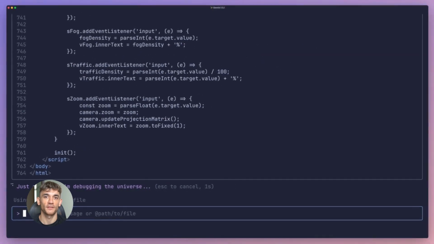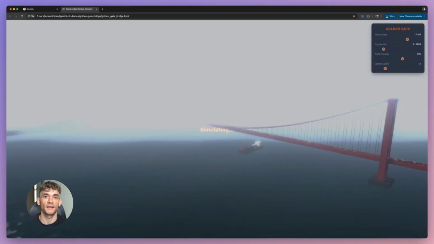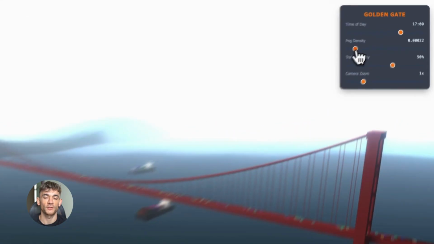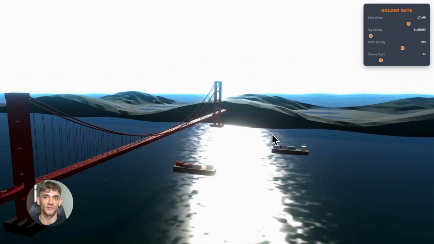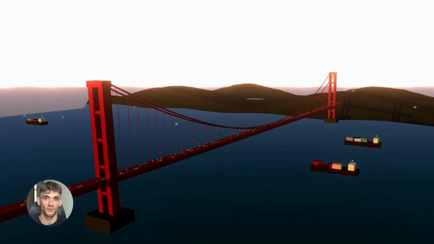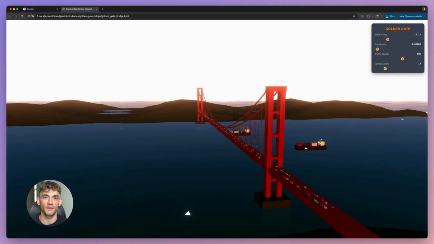Check this out. Someone gave it a prompt to build a 3D simulation of the Golden Gate Bridge using Three.js. They wanted fog, dynamic lighting, cars driving across with working headlights, ships in the water with navigation lights, birds flying around, the whole thing. And you know what? Gemini 3 Pro built it, one single HTML file ready to run in Chrome. No build tools, no complicated setup. Just drag and drop into a browser. That's the power of agentic coding.